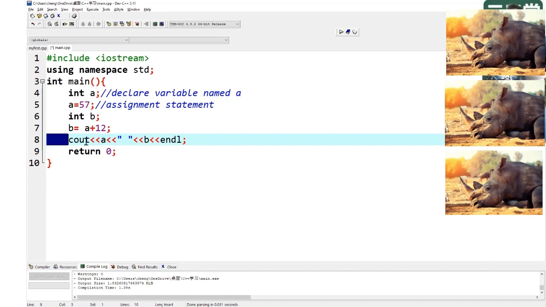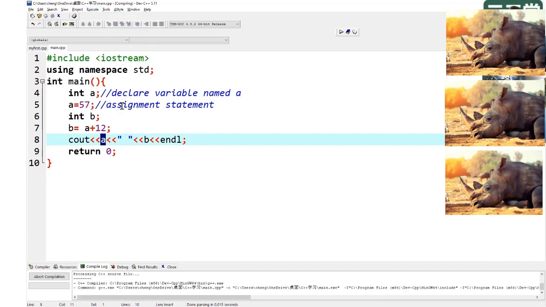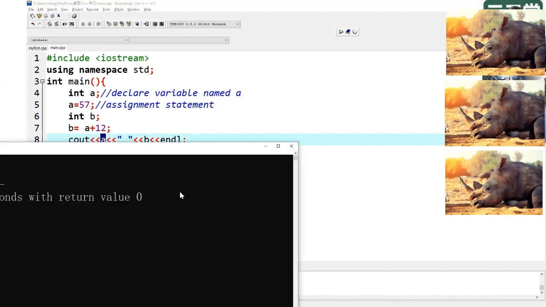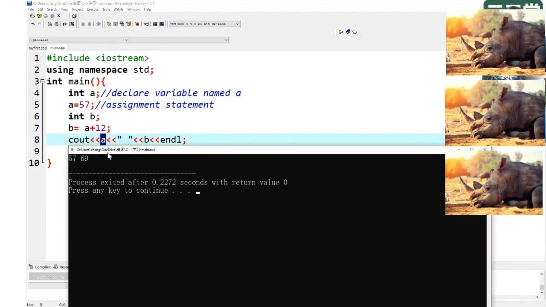So what is the value in a and the value in b? Look at the logic, make a guess. 69, yes, that's b, right? b is 69 and a is 57. So if we run that, you see here, if we say out a, we will see 57. If we say out b, we will see 69.